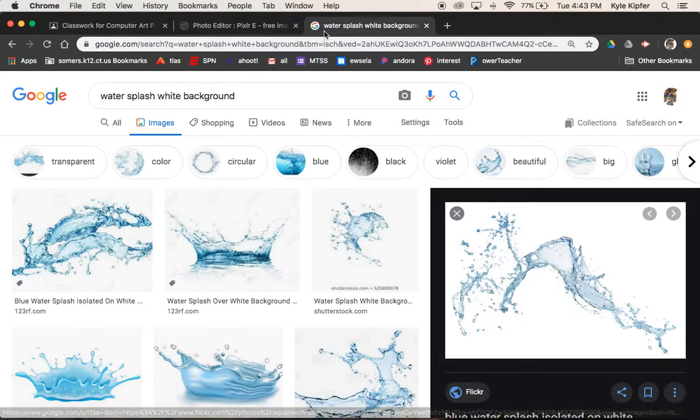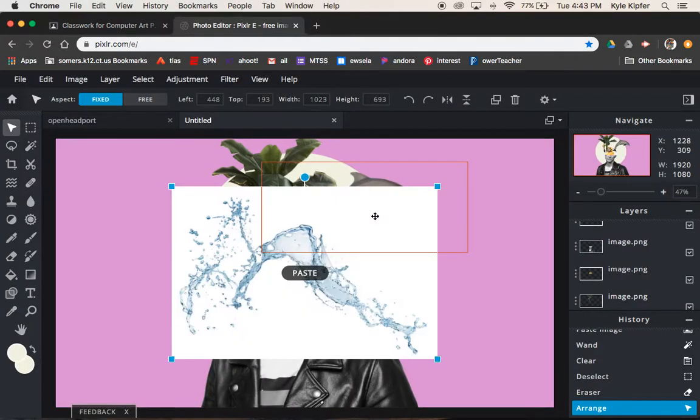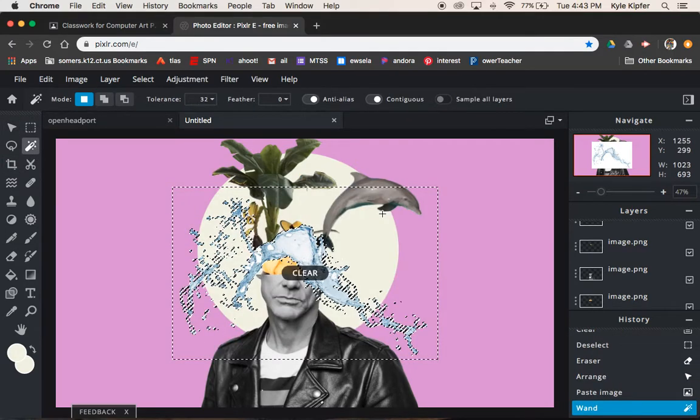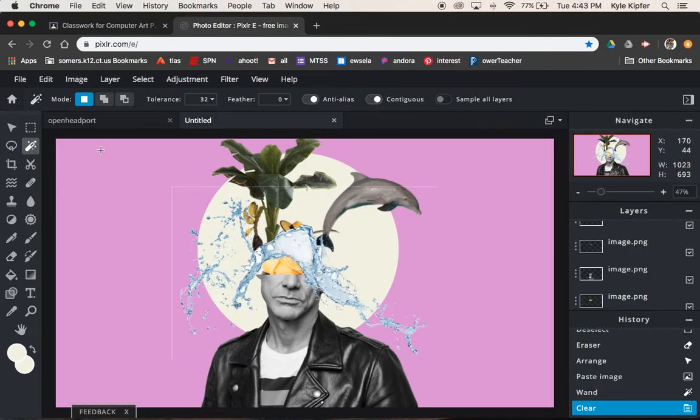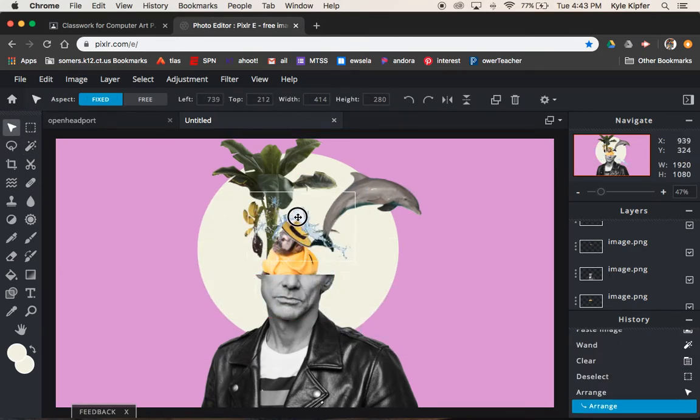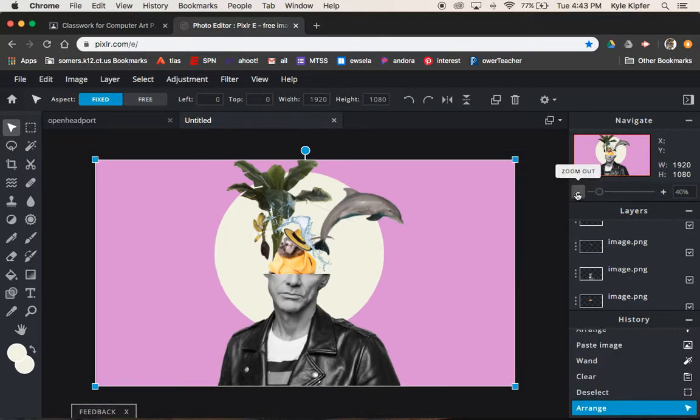So again, copying that image, Command V to paste, and one more magic wand action, delete, Command D, and just do a little resizing so this splash comes off the back of the dolphin. Click and drag this little circle to rotate a bit. And there we go. So that's looking pretty good.